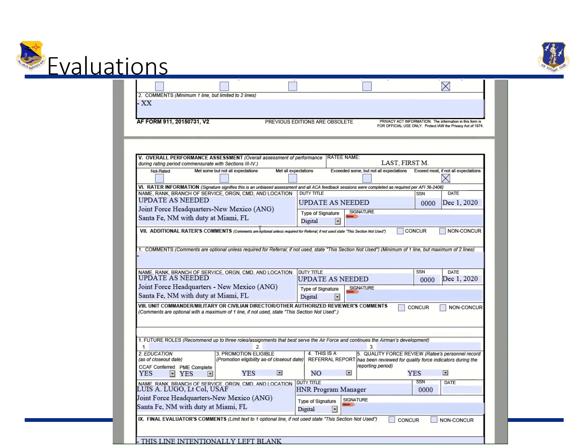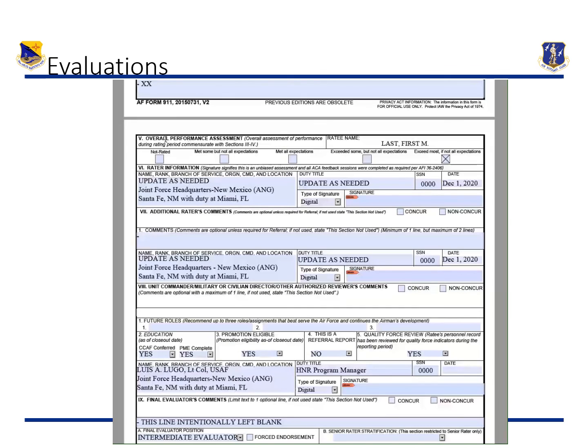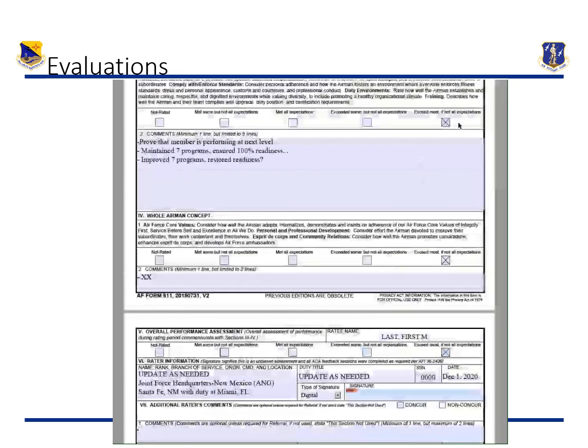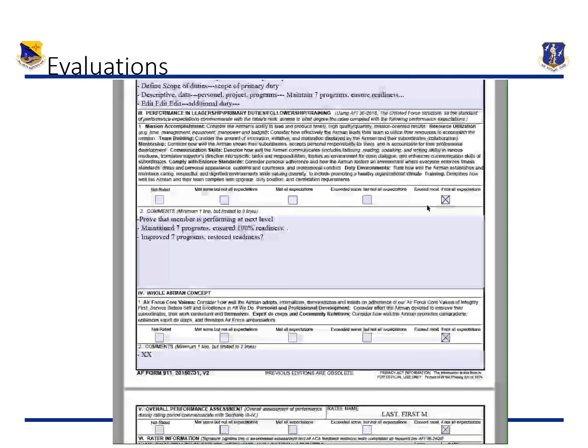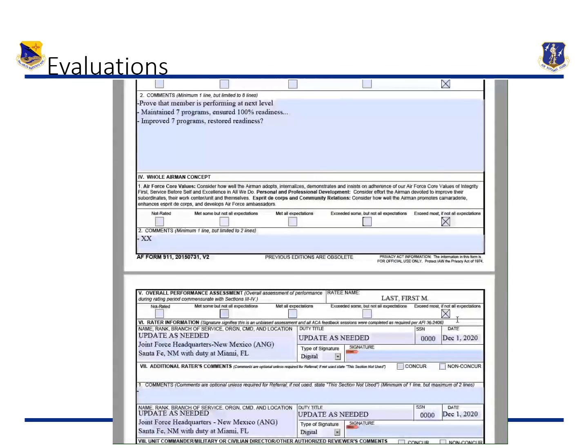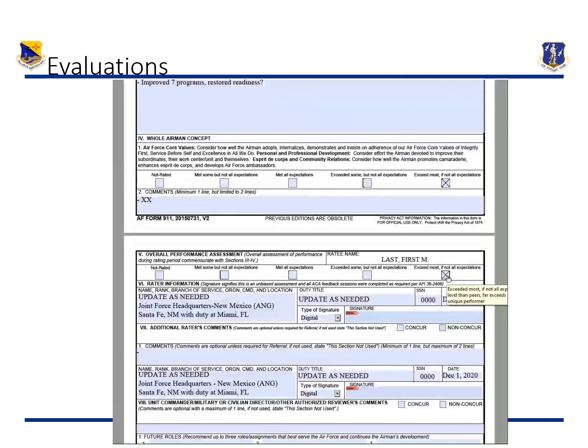Now we're going to look at the back of the EPR. We're going to start with section 5, the overall performance assessment. This section is the overall assessment from the supervisor referring to the member's performance. It is not, I repeat, it is not an average of sections 3 and 4, or 3, 4, and 5, depending on whether it's a Form 911 or a 910. It is, again, an overall assessment from the supervisor to the member.